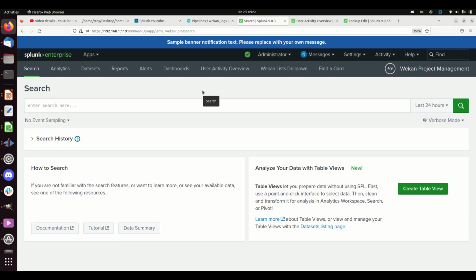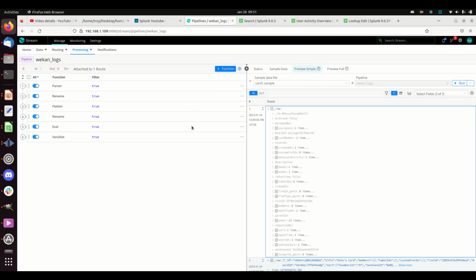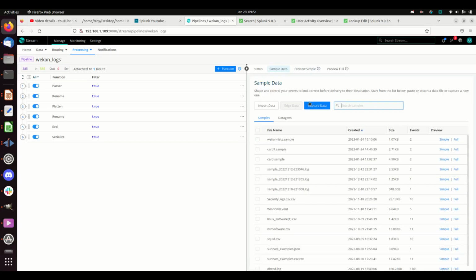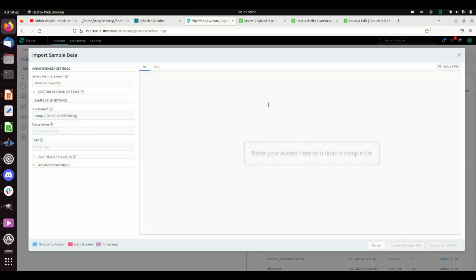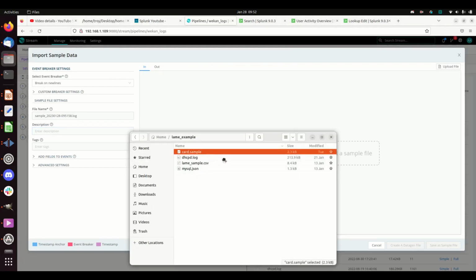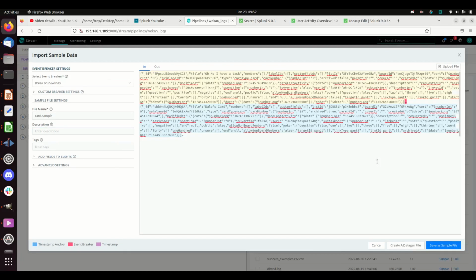I'm going to save you some time. You can watch my video on how to do that. I'm going to use Cribl. This is something I have not demoed, and Cribl makes this so much simpler. So if I go to sample data, I'm going to import data. I can paste that card. So I'm going to drag card.sample on here. I've got 2 cards. I'm going to save it as a sample file.